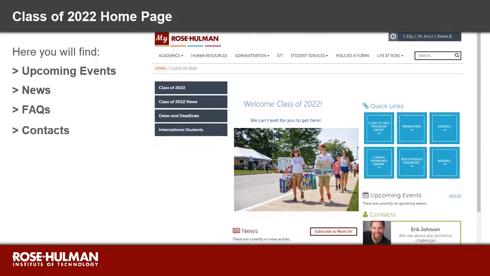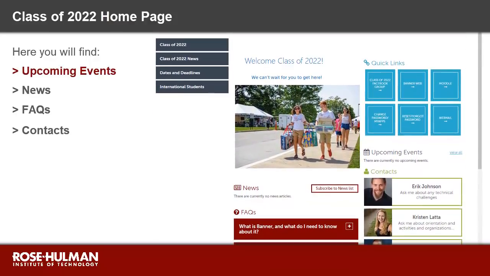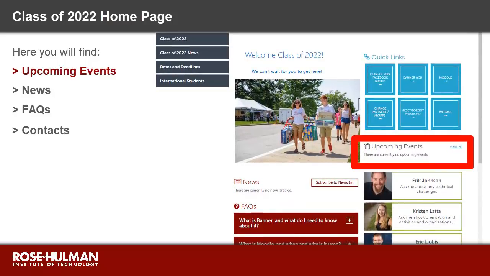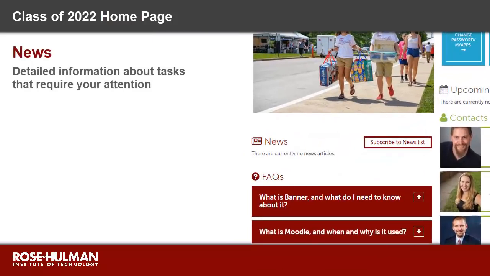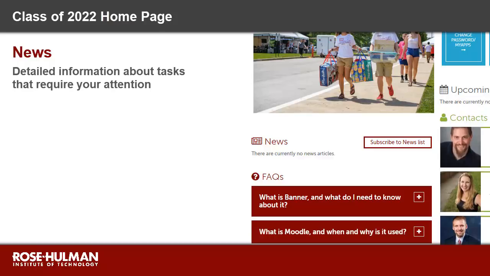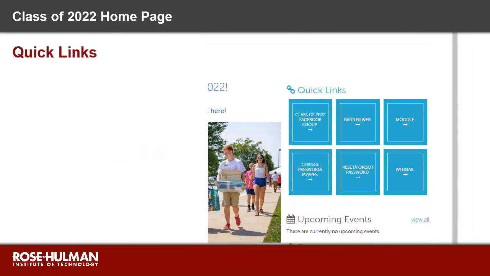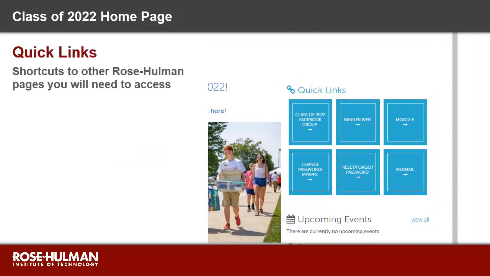Over the course of the summer, we will be adding more items under upcoming events to help remind you of when events and deadlines occur. The News section will contain detailed information regarding tasks that require your attention. When a news item is added, you will be sent an email informing you there is a new article. This email will be a SharePoint Services email with this subject line with any updates. Be sure to pay attention to these. Under the Quick Links section, you will find shortcuts to other Rose-Hulman pages you will need to access this summer.